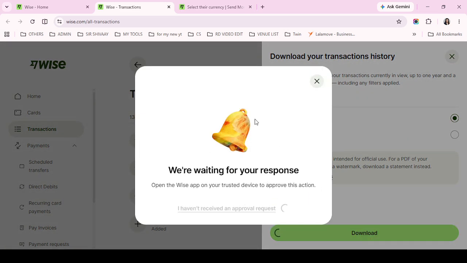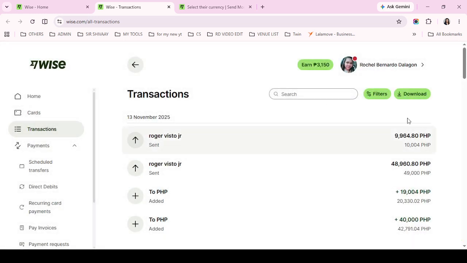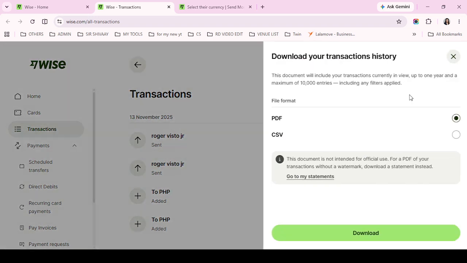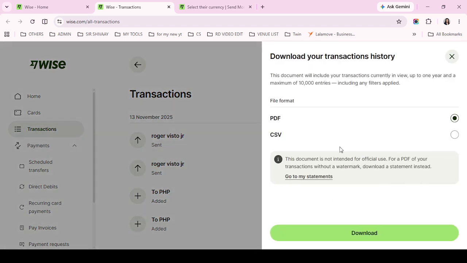Once everything is set, click or tap download. Your statement should begin downloading right away, and depending on your device, it may either save automatically or ask you where you want to store the file. If you're using a phone, also check your downloads folder or Files app if you don't see it immediately. And that's it. You've successfully downloaded your Wise statement.